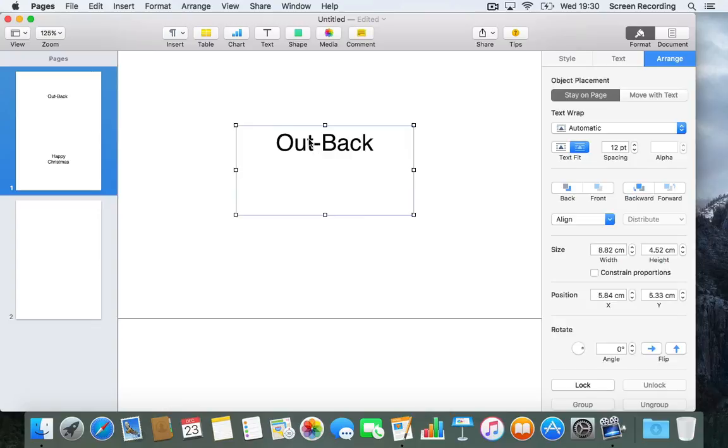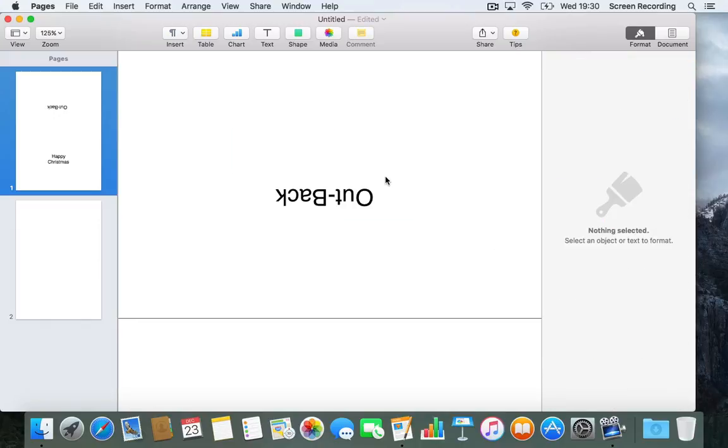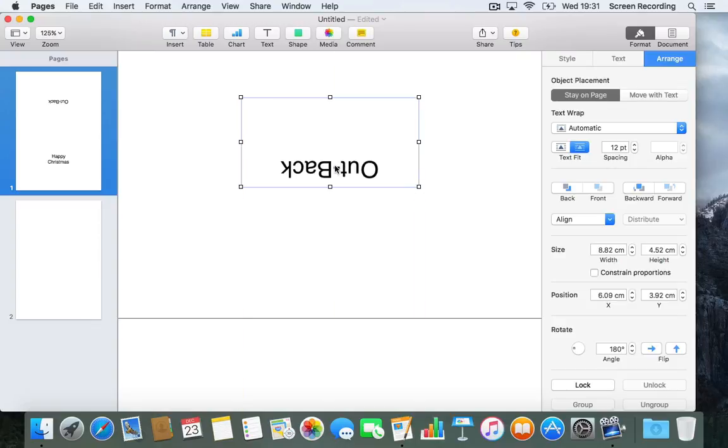Now normally if I was doing this I'd also want to do a little trick here. I'd come to rotate, that's in the arrange section of format. I can say 180. And that means that when you've folded your card, the back is going to be the right way round on the text. Because of course if it's folded that's going to be, yeah, you know. So I'm going to go for the inside.